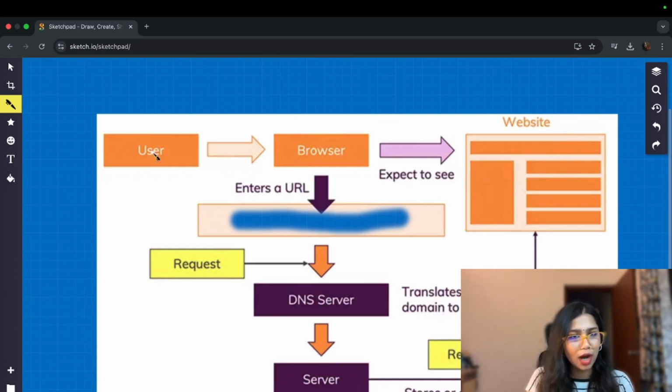Suppose you are the user. You go to the browser, maybe Google Chrome or anywhere, you type the website name, and in that browser you expect to see a website, right? That website, if you go deeper into it, is nothing but core HTML, CSS, and JavaScript written. If you break it down, you will see it is nothing but HTML, CSS, and JavaScript.